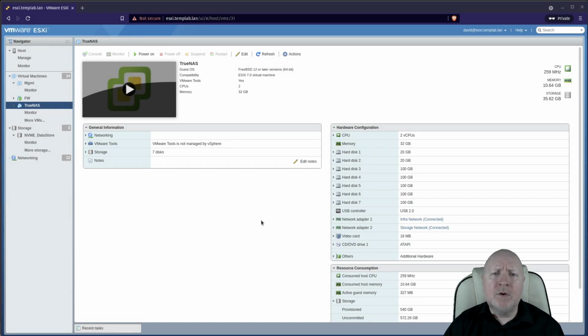Now, as you can see, we're actually logged into an ESXi server. And that's because I'm going to be installing TrueNAS onto a virtual machine rather than a physical one. At the end of the day, the actual installation process is going to be the same. It just means that this virtual machine is going to be booting off an ISO file, whereas a physical computer will boot off a USB drive. But either way, it'll still load the same software into memory, and they'll still go through the exact same installation process.